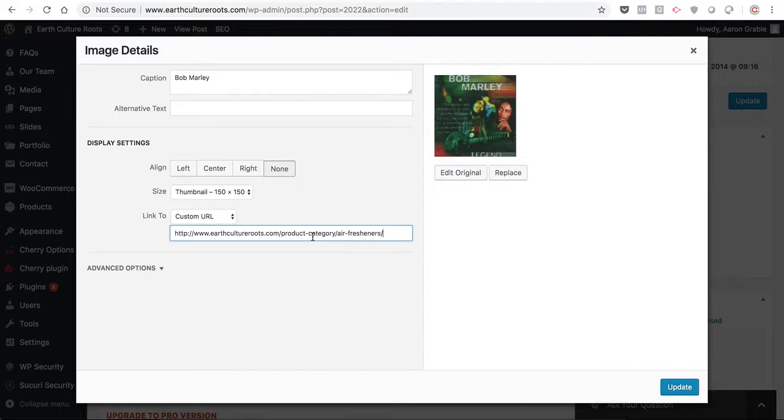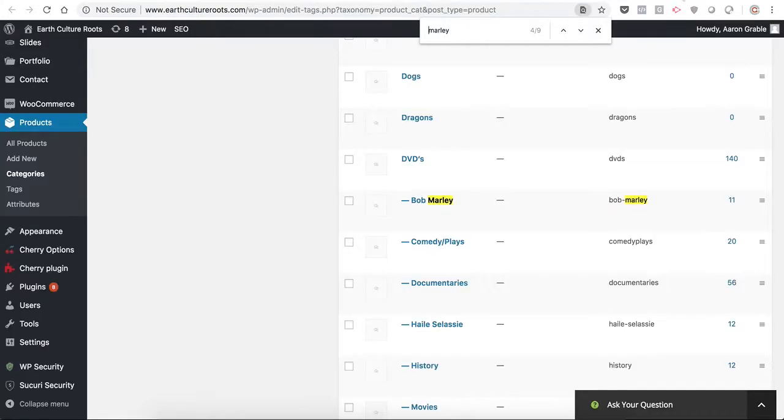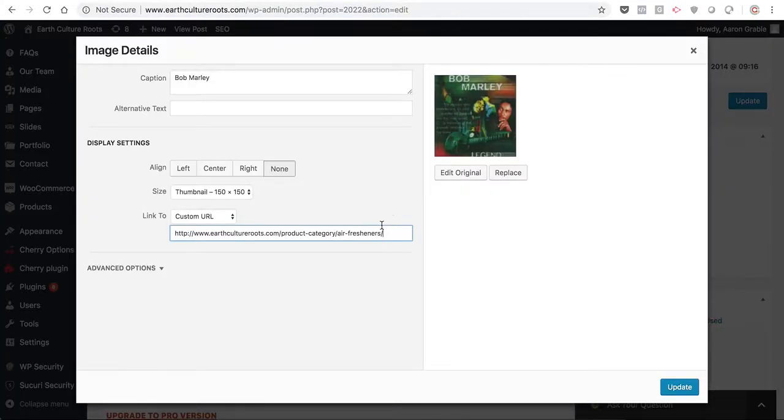Now the product category right now is air fresheners. Well, I don't want it to show air fresheners. I actually want it to show everything having to do with Bob Marley. So right here in my product categories, I did a search for Marley. I just hit Control F, and you can type that in and it searches for something. Anyway, this says Bob Marley under DVDs. So this is the product category name. It's Bob-Marley.